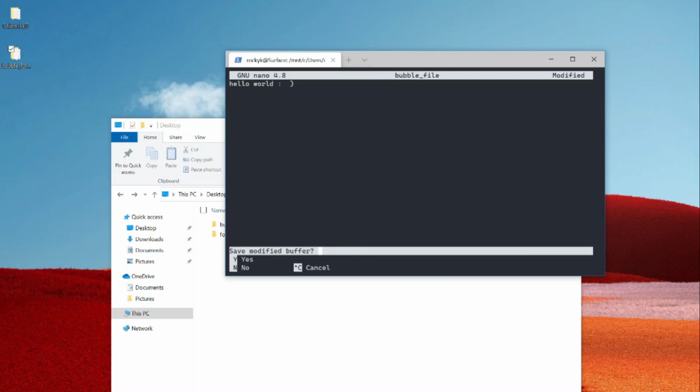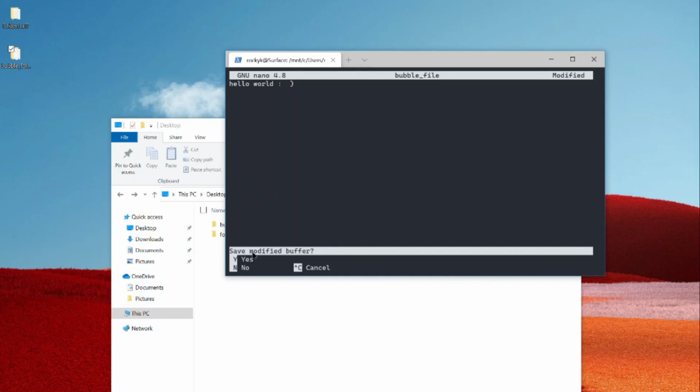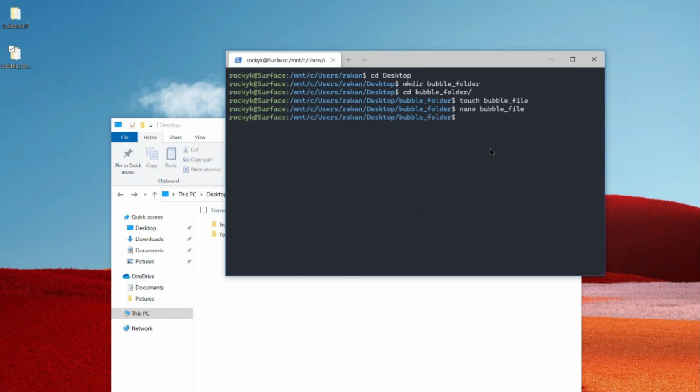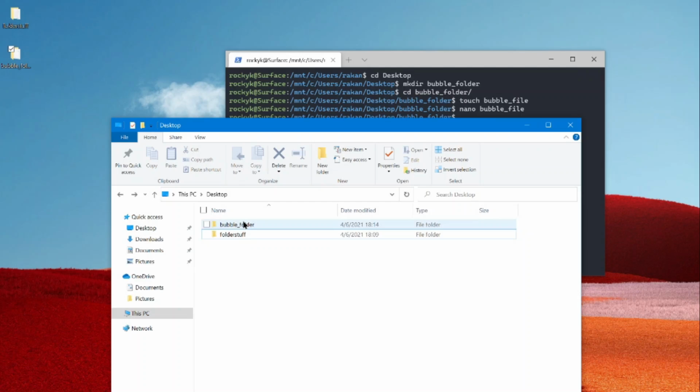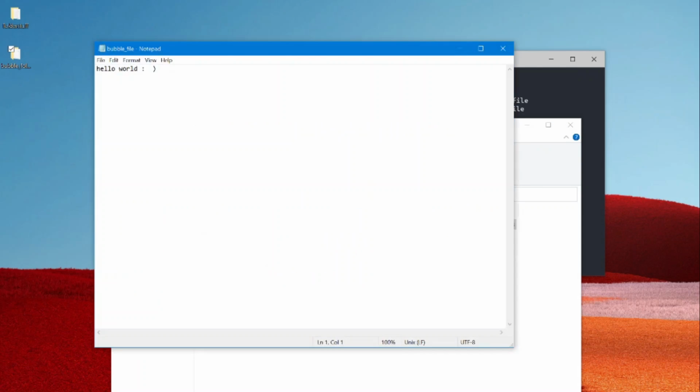Oh, actually, I'll go over this part slowly. So I've just typed some stuff in this file. To save it, it's a little bit tricky when you're first starting out. All the menu options are here at the bottom, right? To exit, this little arrow means control. So I would hit Control X, and now I have a new menu that says, do I want to save what I have? I'll hit Y for yes, and then I hit enter. And now bubble file has the words hello world.